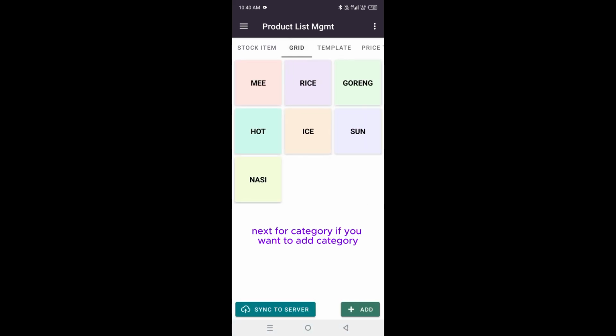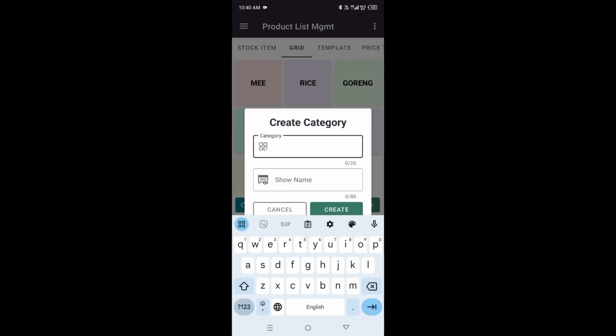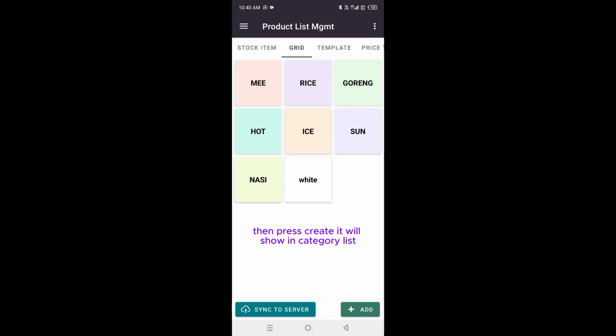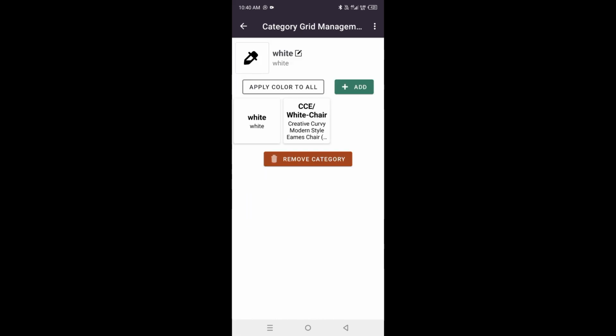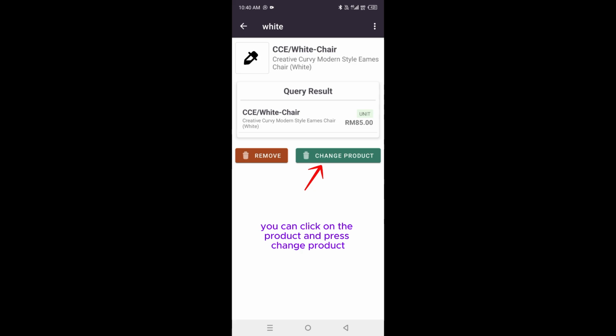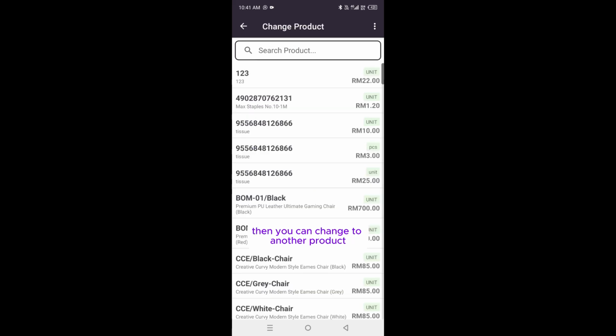Next, for category. If you want to add a category, you can go to the category page and press the add button and key in your category name and show name. Then press create. It will show in the category list. When you want to add products in a category, just click on the category you want, then click the add button, then you can add the product. When you want to change a product, you can click on the product and press change product. Then you can change to another product.